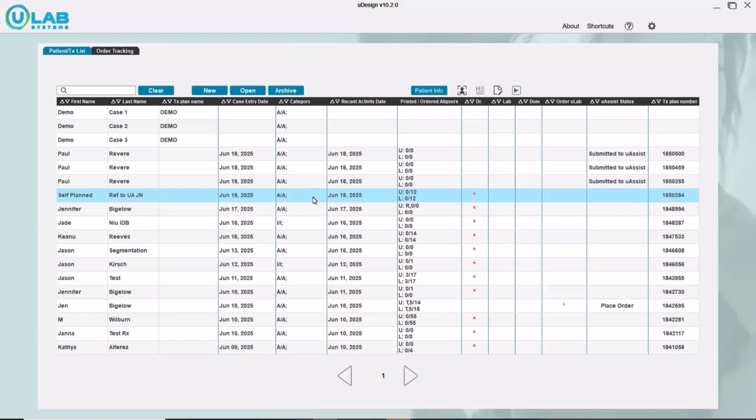First, you want to open up your software. Then you want to find your patient, whether you're searching for it or you see it in the list. You're going to highlight that patient and either click Open or left double click to open that case.